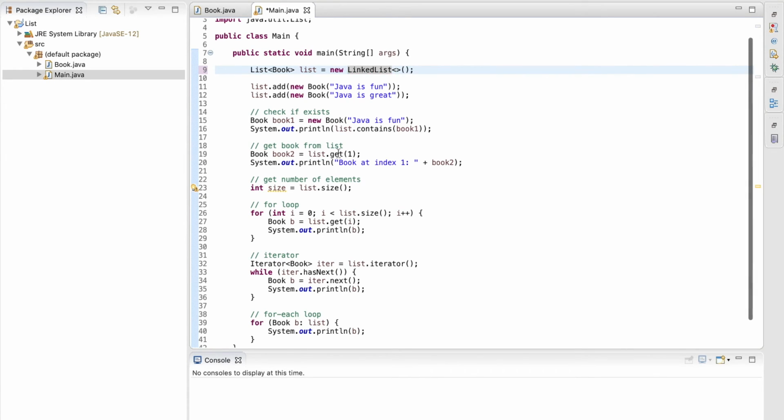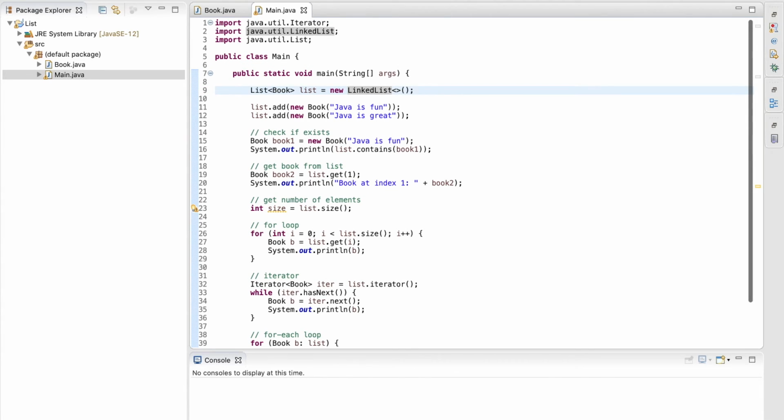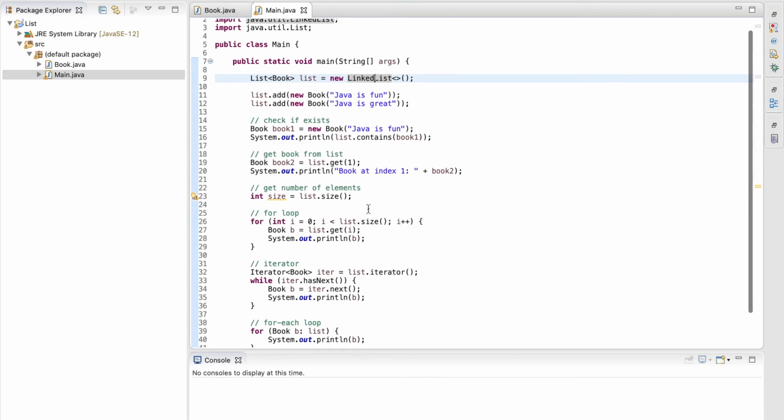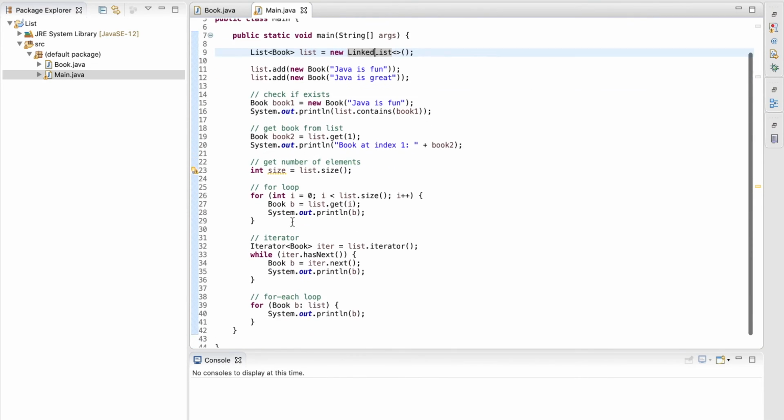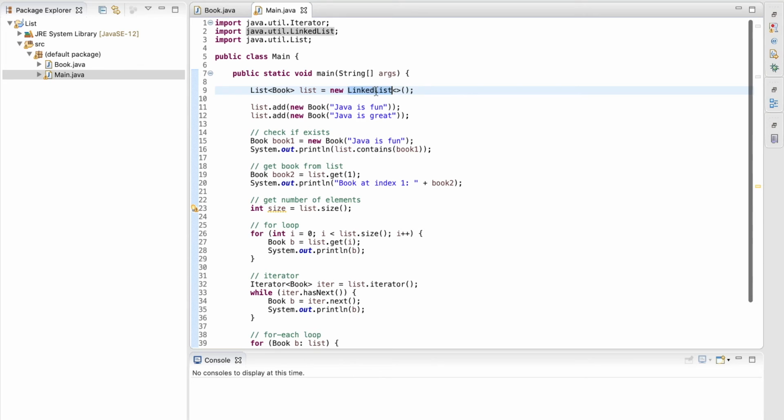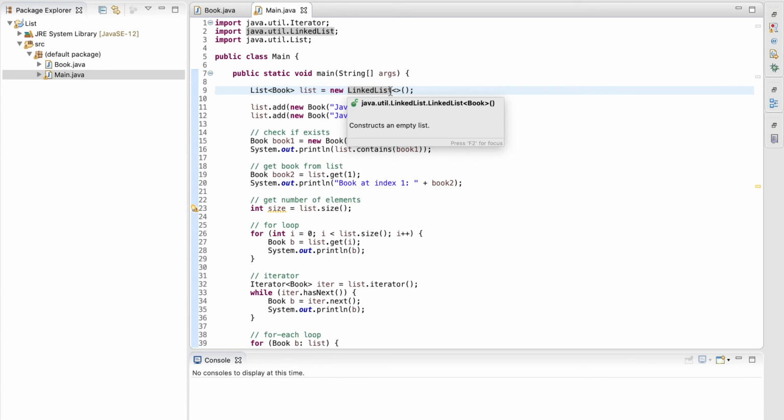So again, I need to import this also from the java.util package, and the entire code still works as before, even though I completely changed the type here, because everything is built based on the list interface. So you might wonder, why should I use a LinkedList or ArrayList? It seems I can accomplish the same thing with either one of them. That is true, but typically once you know the implementation, there are performance differences.